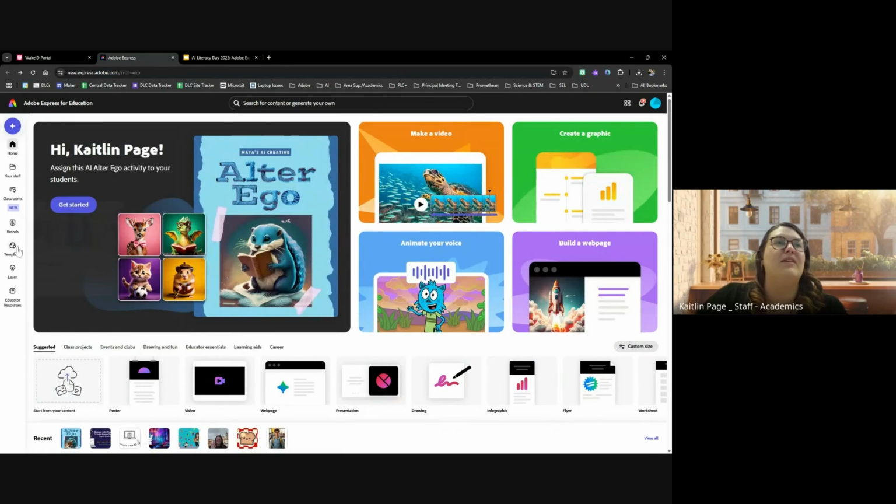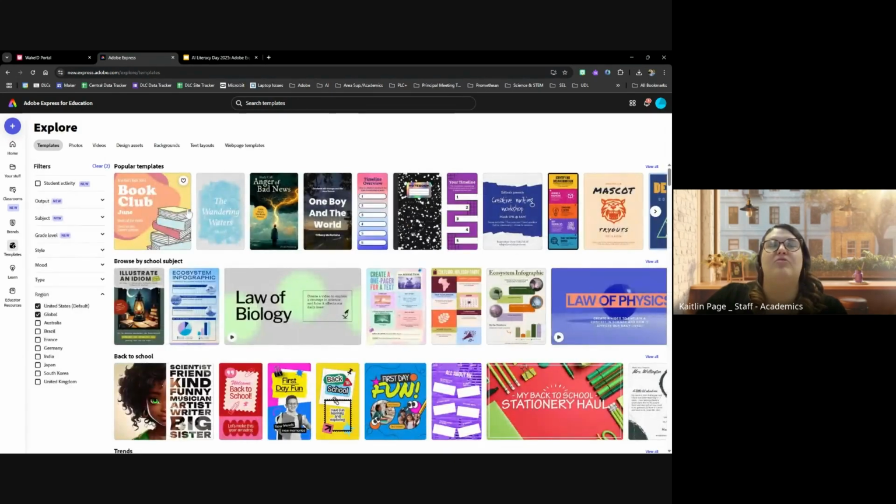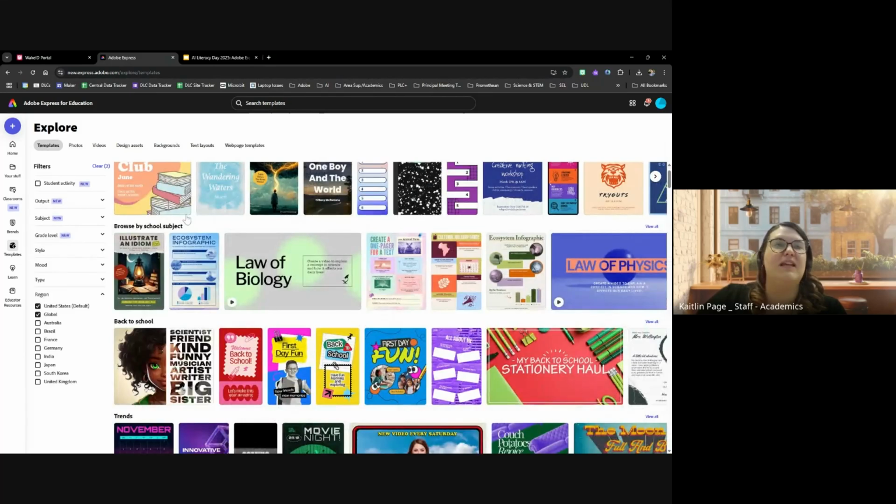I'm going to skip down here and show you the templates button. This is really valuable as a teacher. If you click on this templates button, it is going to give you pre-made templates of pretty much any kind of design that you can think of: flyers, infographics, presentations, and anything in between.